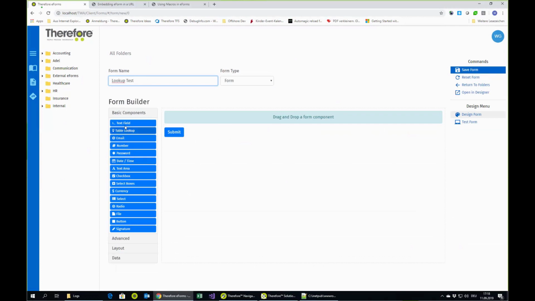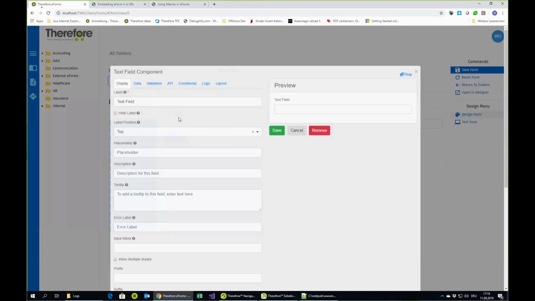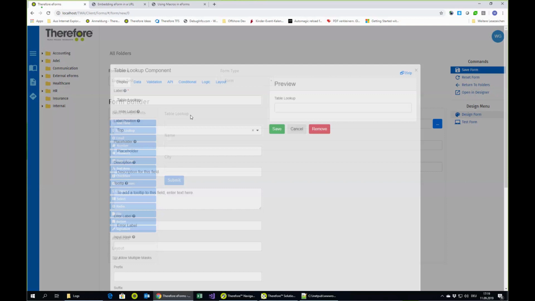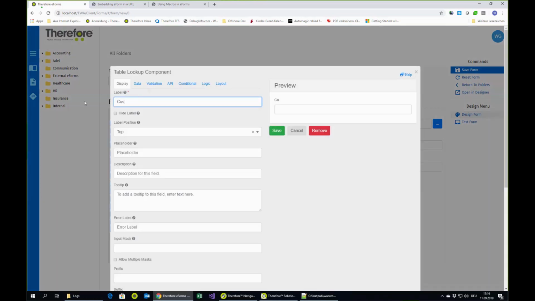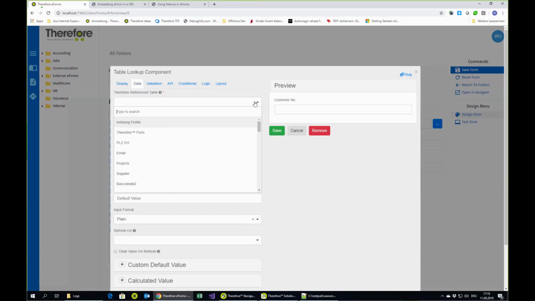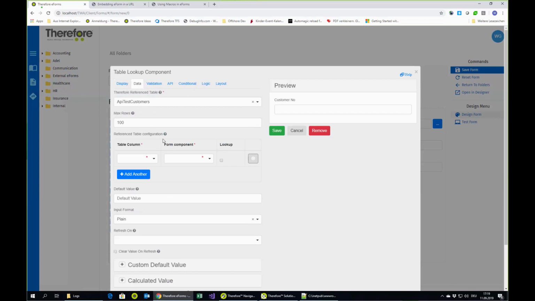So I'm gonna add now some fields like name, city, and then I can add this lookup control. I call it customer number. If I go for data, there's a section there for reference table. So here I see all my reference tables that I have configured inside. I can select one, in this case a test customers table.